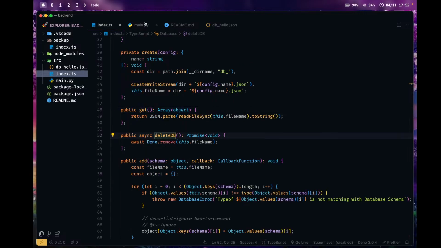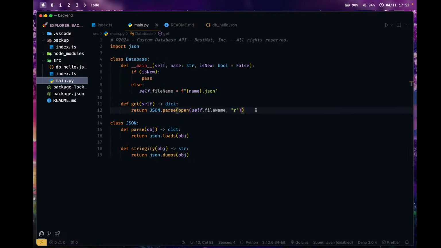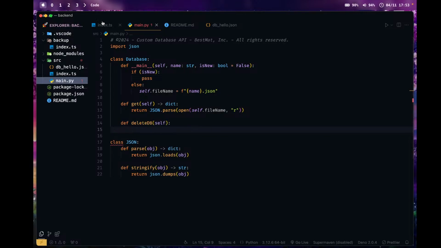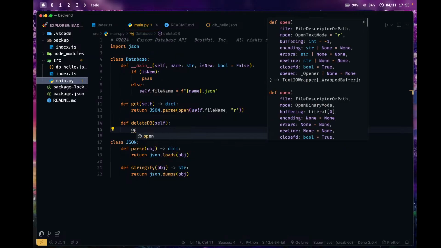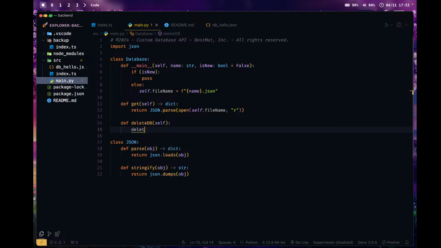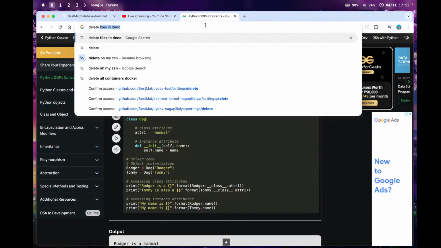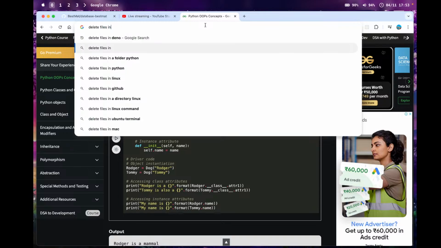Now we have to delete db. Is there asynchronous stuff? I think there's something called asyncio, right? Delete db. Oh no, that's not it. We don't return anything. So how do you... is there something called delete? No. How do you delete files in Python?